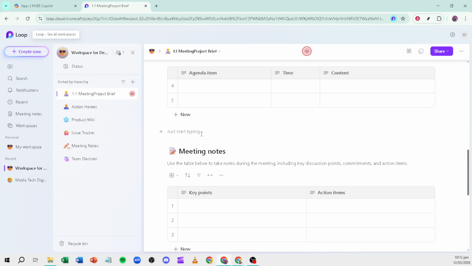Now click on a page. Any Loop page will do: notes, a project brief, even a checklist. Place your cursor exactly where you want the emoji to appear so it lands in the right spot within your text or list. For the fastest method, type a colon followed by a keyword. For example, type a heart or sparkles.